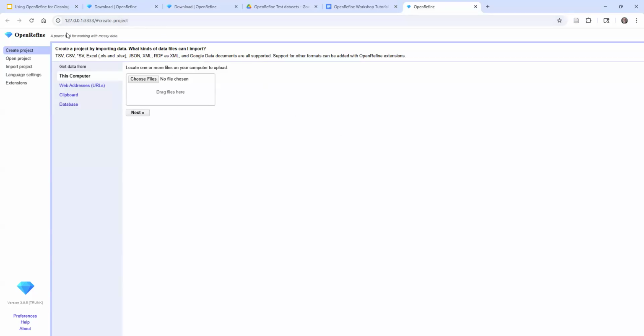A web browser will open. It will have this URL in here, 127.0.0.1, and then the port here. It'll say create project. So if this is running, then great. You are ready to rock and roll.